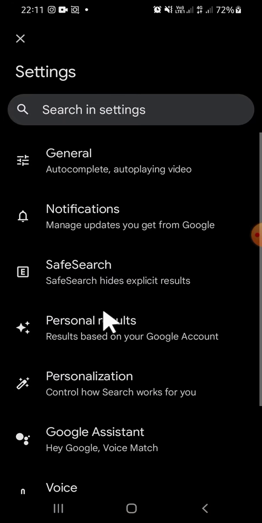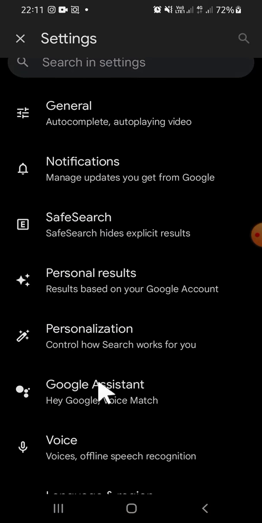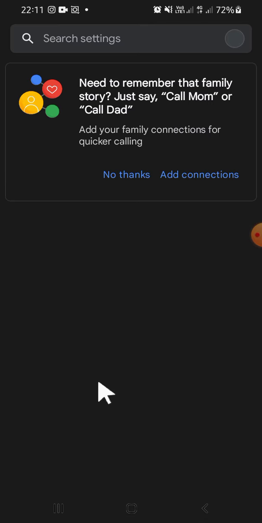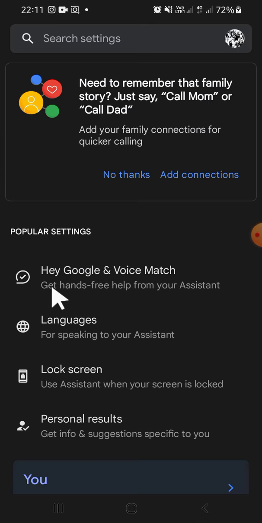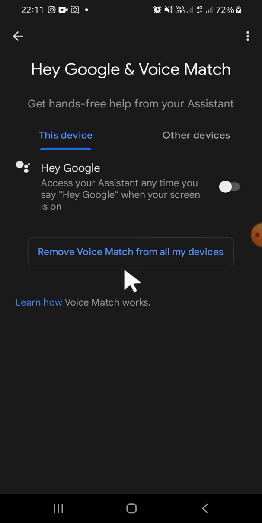Okay, on the settings option, you have to click on the Google Assistant option, this one, and click on the Hey Google and Voice Match. Alright, and if you want to activate or set up your Hey Google feature, you just need to click on this toggle button, and right after you click on this toggle button, the Hey Google feature will be activated on your Android phone. And alright guys, that's how we can set up Hey Google feature on Android phone.